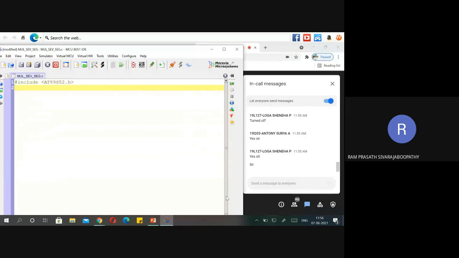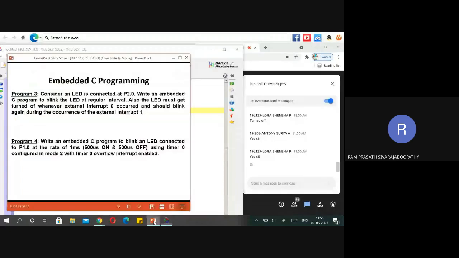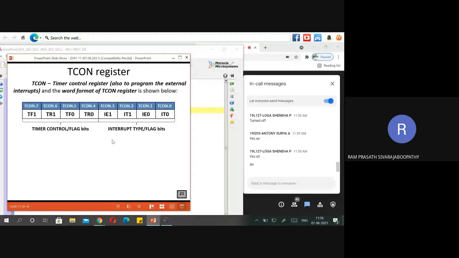Okay, so now I am going to have one LED. So define the LED pin number, P1.0 or P2.0. Yes, that's it. Now I am getting into the main program. In the main program, initially I am going to enable the external interrupt 0 and 1. Kindly, on seeing this, type in chat what I have to do for enabling external interrupt 0 and 1.